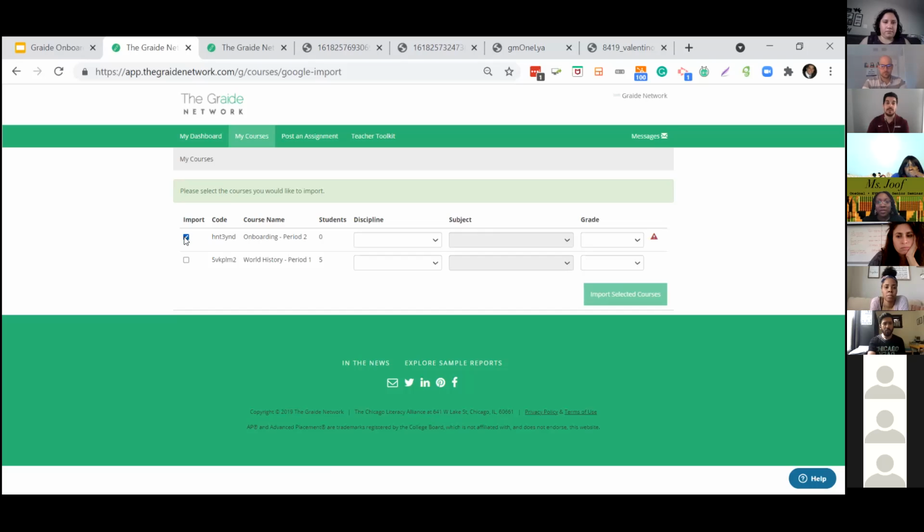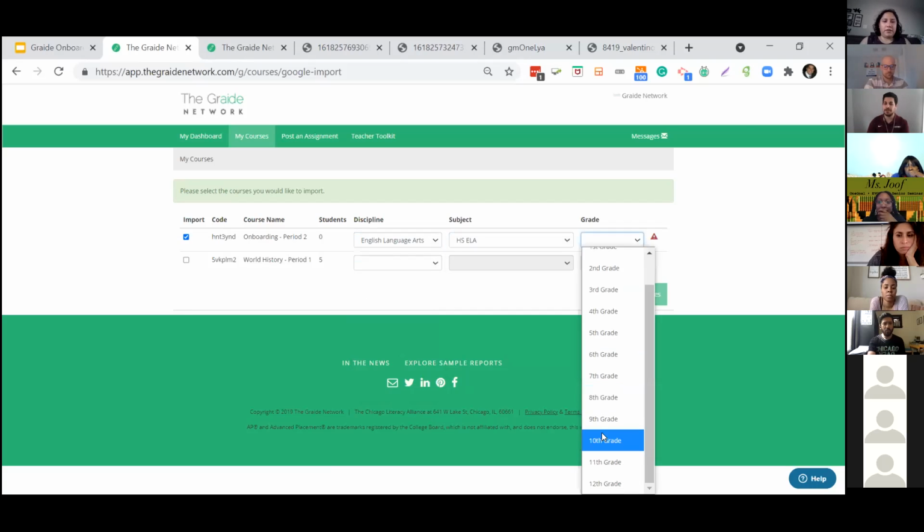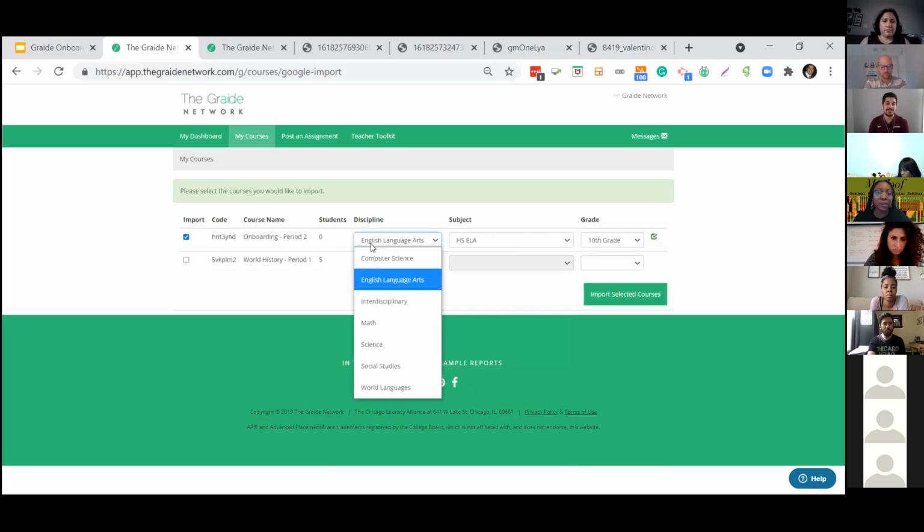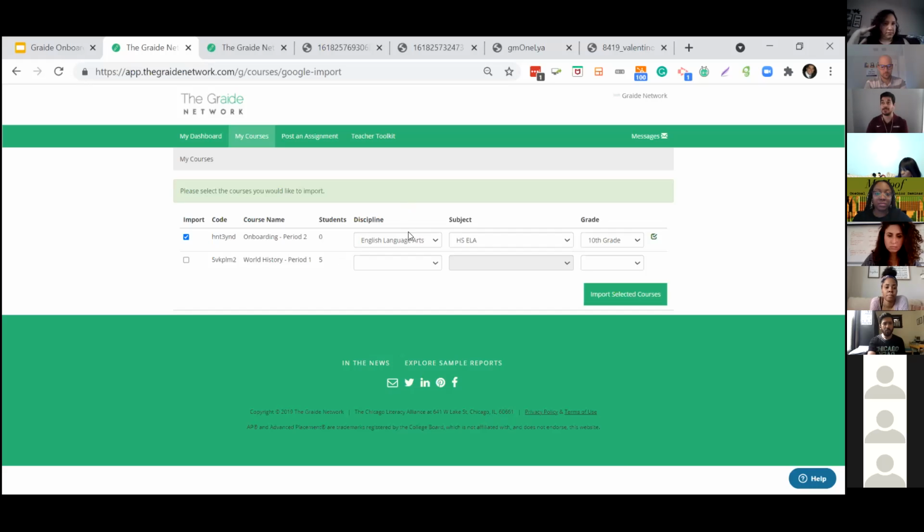You go ahead and pick the one that you use for OneGoal by clicking the little checkbox, and then you'll fill in the discipline, the subject, and the grade level. This is a little bit tricky because your OneGoal classes aren't really like an English class per se. They're not a math class, but this drop-down menu is so that we match you with the right kind of grader. So I would just choose English Language Arts and High School ELA, even though a OneGoal class doesn't really fit that quite. It's just so that we get you the right kind of grader versus a science grader.